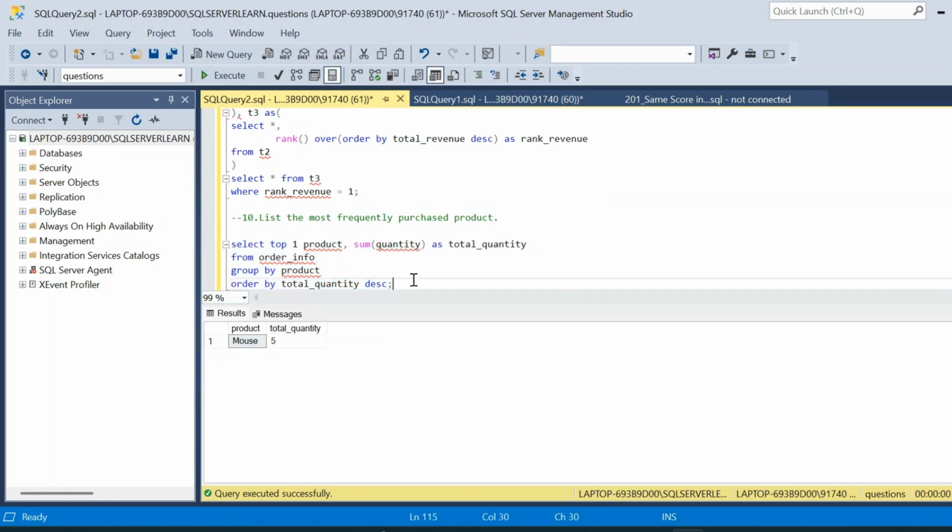The same result can be obtained using ranking function also, similar to what we have done in question number 9. The approach which we saw in question number 9 is the most scalable approach, because when there are multiple products which have total quantity same, this top one approach will not give us the required result, but if we make use of the window function, that is the ranking function, we will get the output in a more scalable manner. So these are the 10 questions which we can solve using the same order info table which was given.